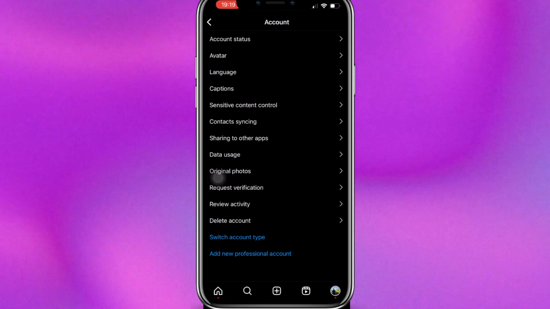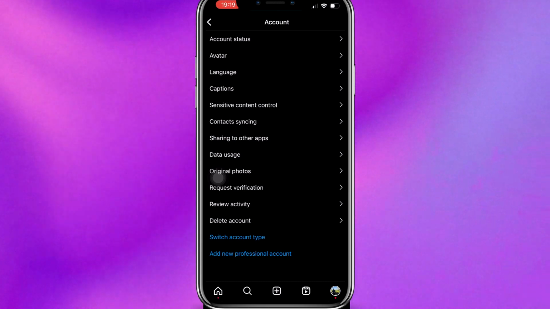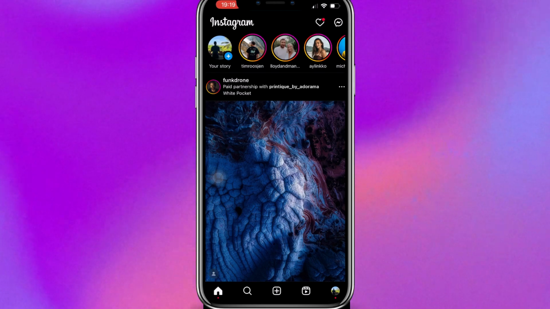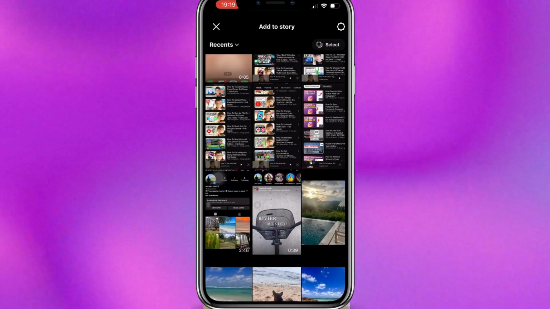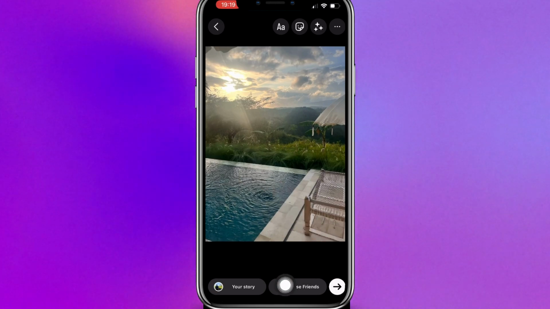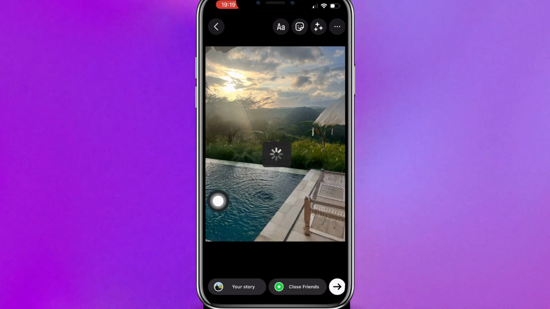And now what you want to do is you're going back on your home button and you can go and create a story with the plus icon. And I'm choosing a random pic. And what I can do now is I'm gonna hit the close friends button down below.